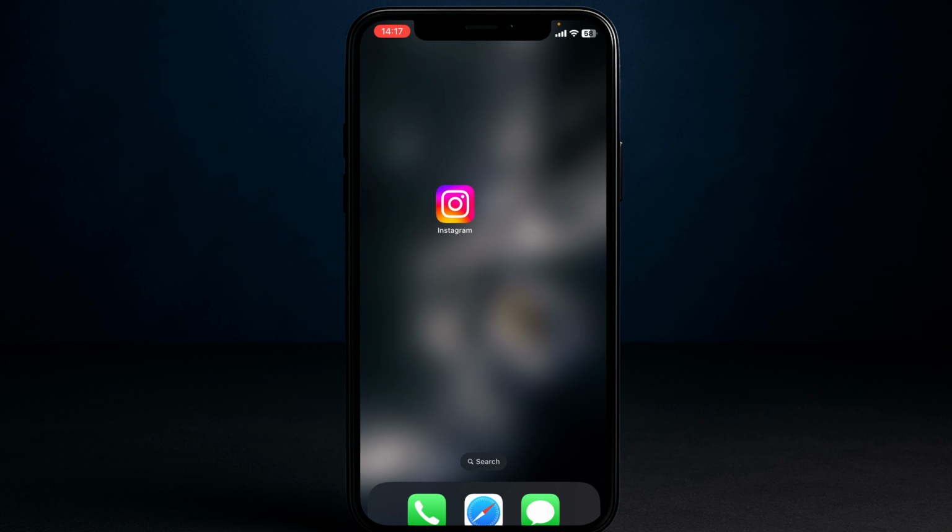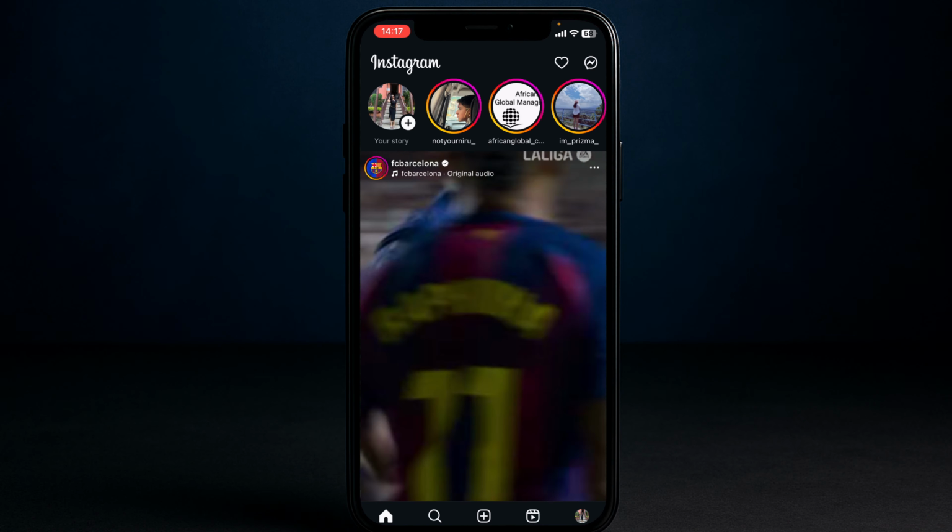your Instagram's feed not loading. If your Instagram's feed is not loading, don't worry, I'll be fixing your problems in just a few steps. So let's get started. Go ahead and open your Instagram.